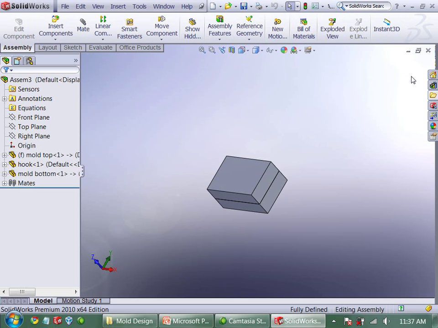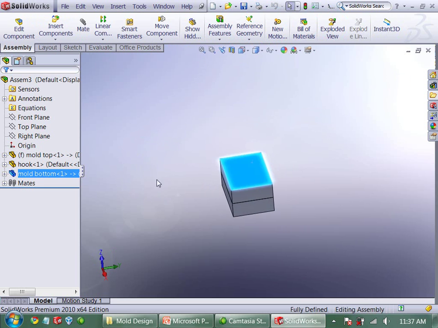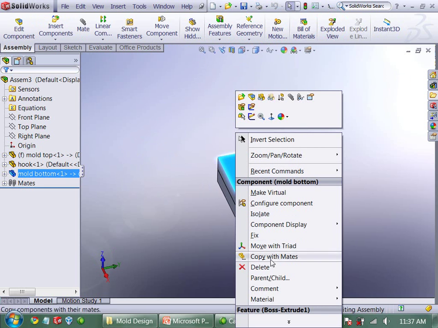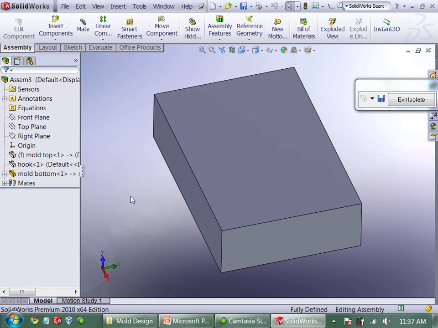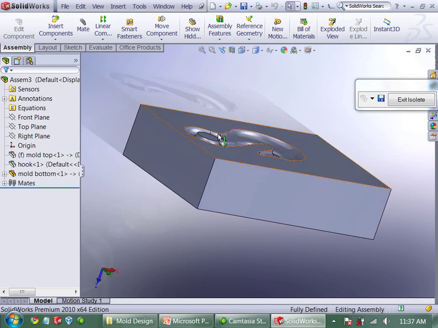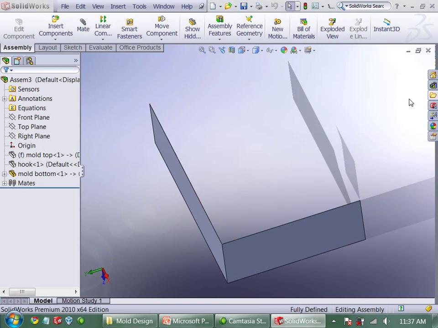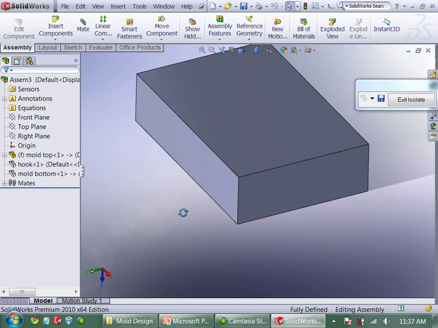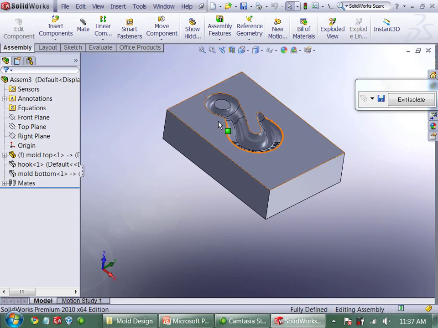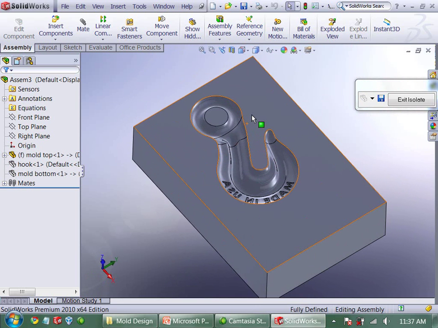So I'll get out of edit component mode, and now I can do just like I did with the iPad. I can right click and isolate these components. Okay, so there's one half. Get out of the isolate, isolate the other half. Okay, so essentially the same thing we did before in the part level, just done in the assembly. Okay, a lot of different reasons why I would want to do it with the assembly, but definitely a very useful tool.